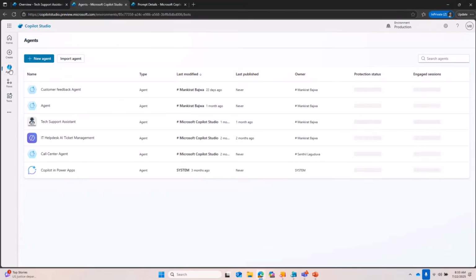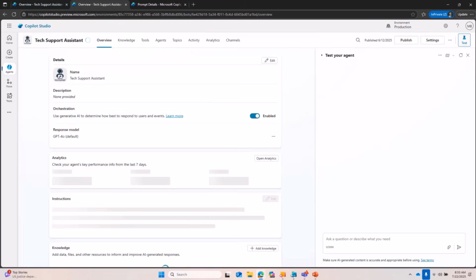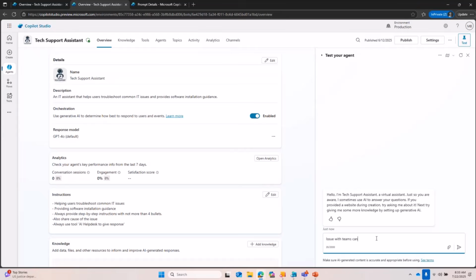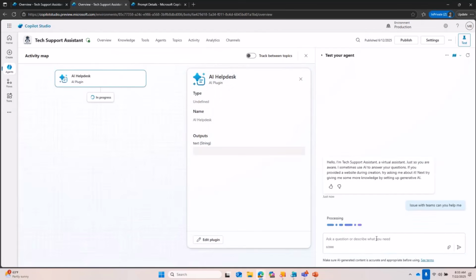So now let's go back to the agent that we were just talking about. So now I told you about this issue. So today morning I was in Teams. So let's say, issue with Teams. Can you help me? Right. So now we can see that it is looking at AI helpless, which was the prompt that we just created. We saved it with 5.4. So definitely it's going to the right prompt to get a response. So let's wait and see the way the response is going to come.